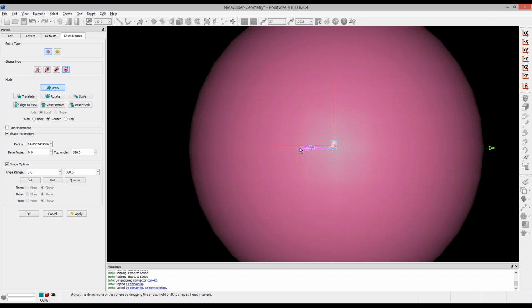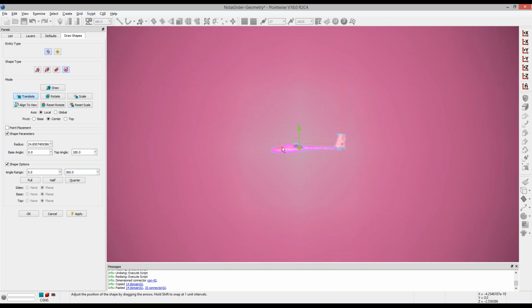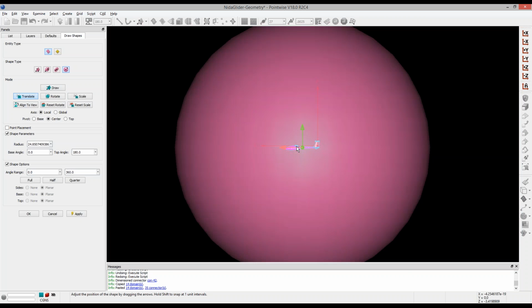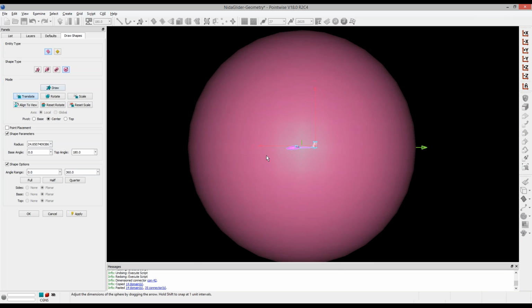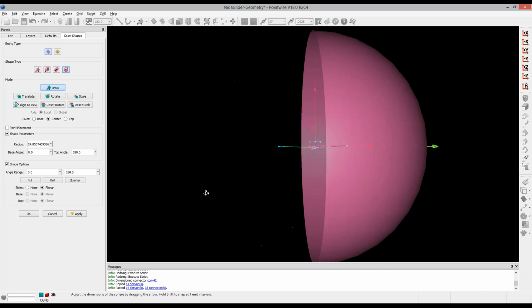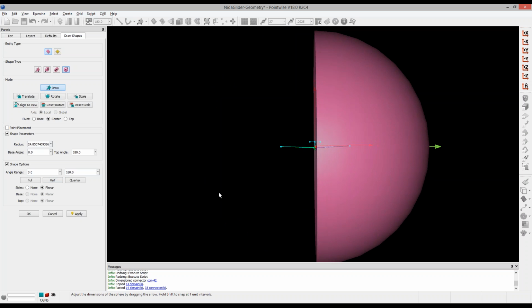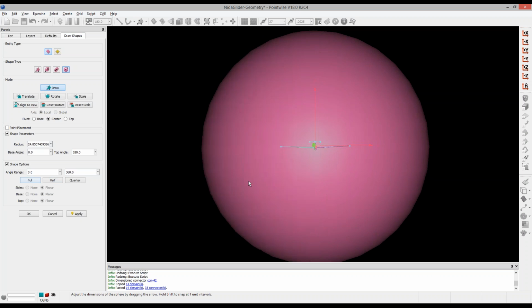And I'm going to hit the T key to get into the translate mode. I'm just going to center it right here on the aircraft, and then I'll hit the D key to get back into draw mode. So you can see there are several modes. You can translate, rotate, and scale about either the local coordinates of the object you're creating or the global coordinates of your grid system. In this case, I just translated it over in the Z direction, kind of centered on the aircraft. If I were doing half an aircraft, I could specify half by just clicking the half button, and now you can see I have half a sphere here. I'll go ahead and click full.